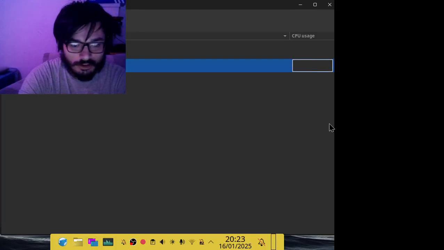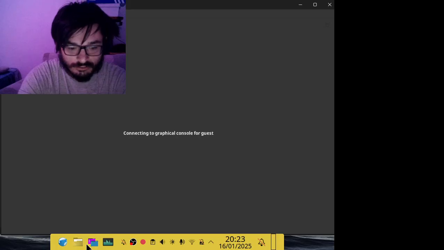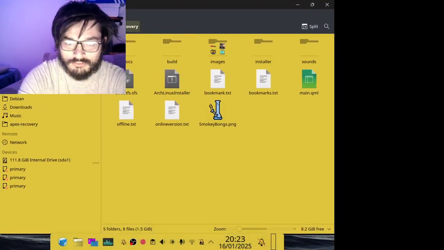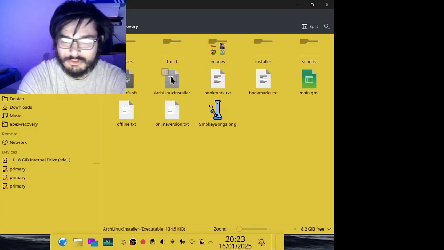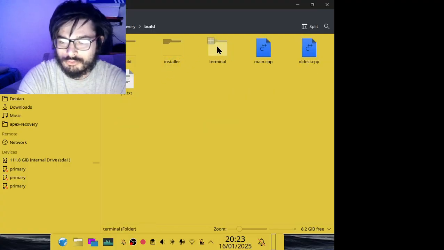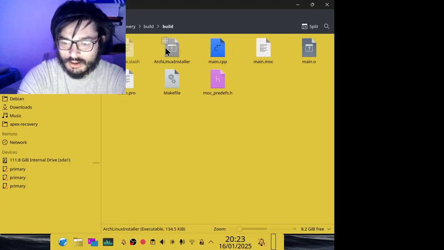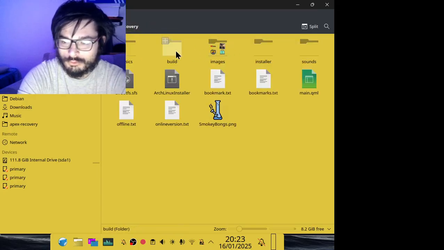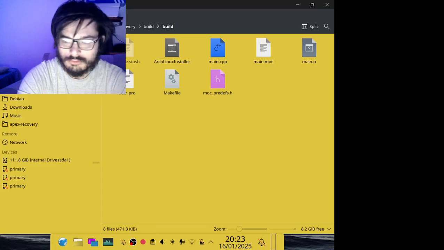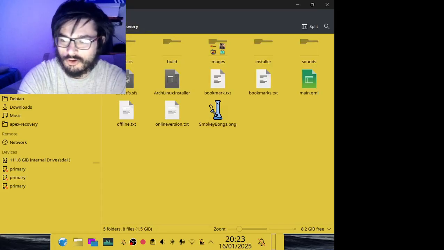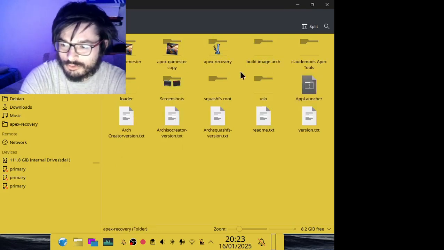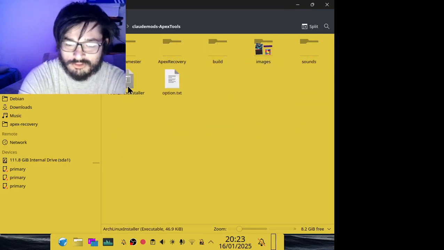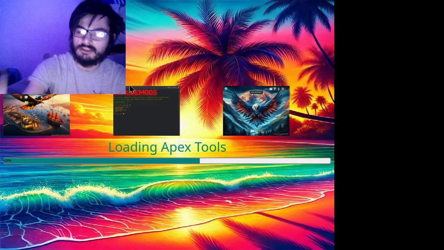So I'm going to load up a virtual machine. I'll just let that load quickly. I've actually made a loader, so if I go back to here, go to build, no, where was I? Because I've got a lot of stuff. Yeah, because the Apex Recovery is not what it's called now, it's called the Apex Tools. So we've got this new loader, and this image is going to be usable as well.